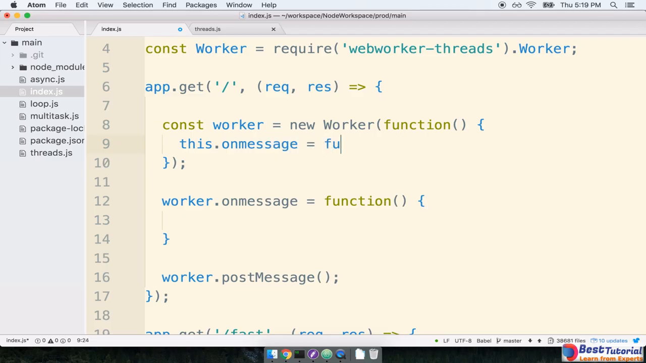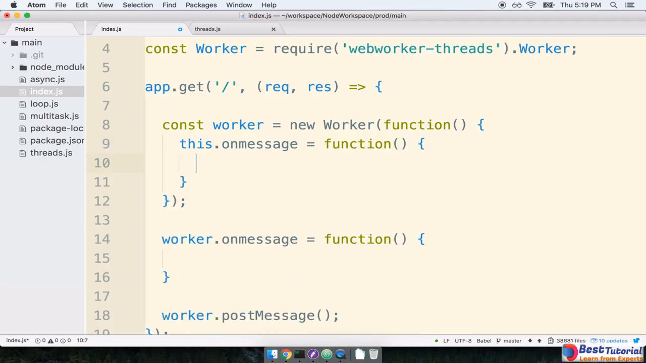And I'm going to assign that a function as well. Now, one thing I want you to take very special note of right now is that I'm using keyword functions all over the place, and I'm not using arrow functions. I'm using keyword function because notice how I'm referencing this dot on message. This inside of this function right here is equal to the thread itself, not necessarily the operating system thread, but an object that represents the thread.